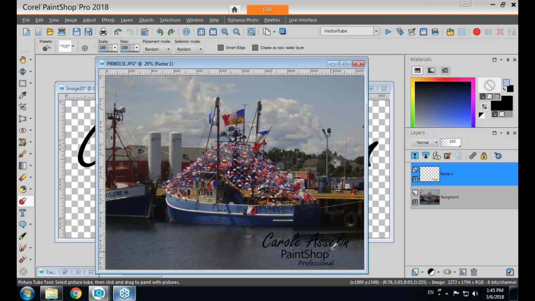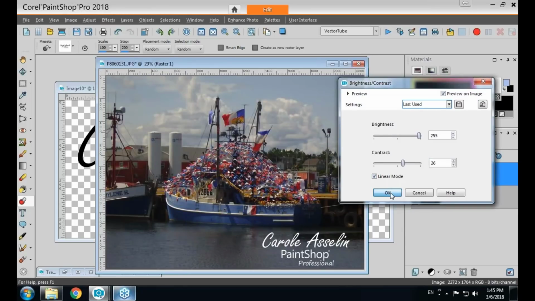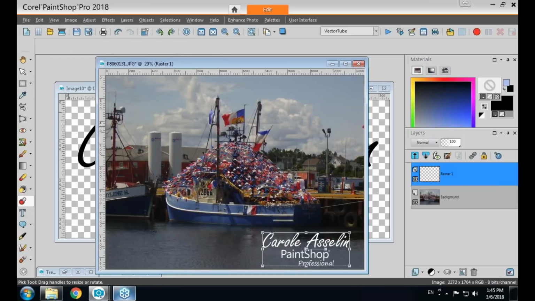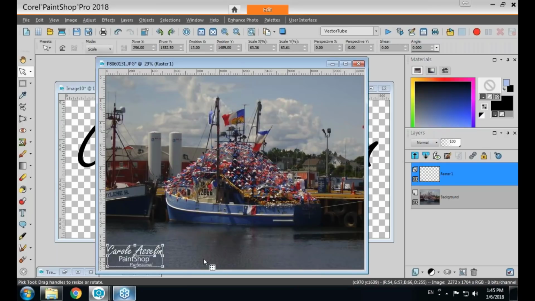If I'm not happy because it's too dark, now it's a raster layer, so I can really do whatever I want. I can adjust the brightness and change it to white. I can use my pick tool and I can size it down if I find it too big. I can move it to the left or the right. It's really easy. So now I have it as a tube, so any image I can just click and that's it. My image has become a tube, and it's going to make it easy to use at any point.